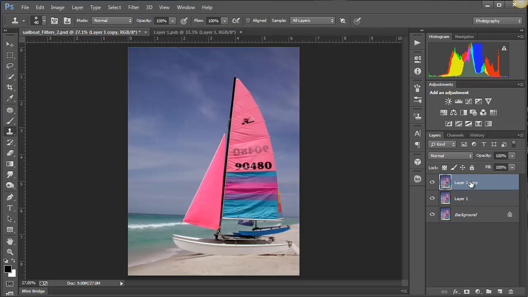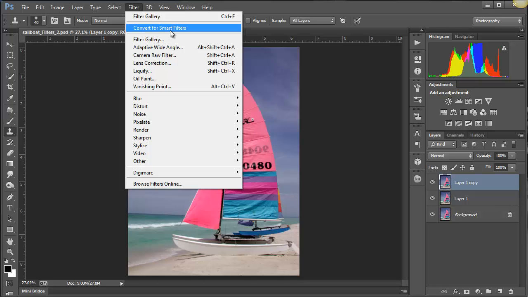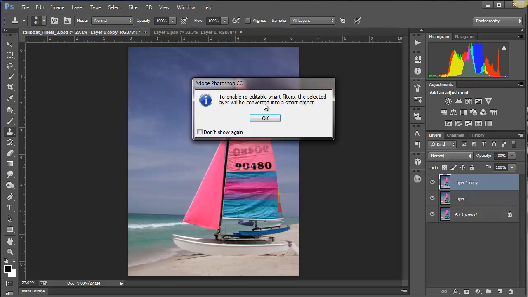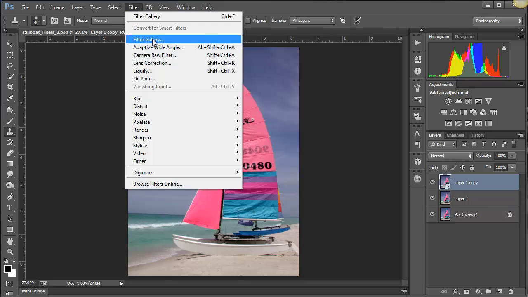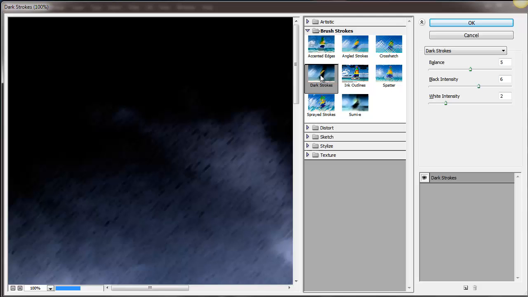Ideally, what we need to do at this point is go to Filter and down to Convert for Smart Filters. It comes on and tells you this will be re-editable. Click OK. And now if you look in the Layers palette, you see the little icon here. This denotes this is now a Smart Filter layer. So we can go up and experiment with filters all day long and not make a permanent change. So let's go Filter, Filter Gallery, and we can make all of these changes.